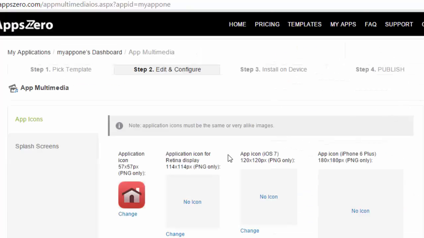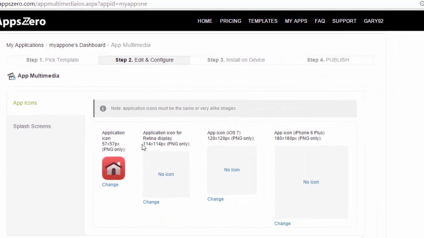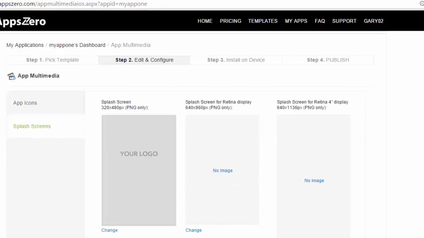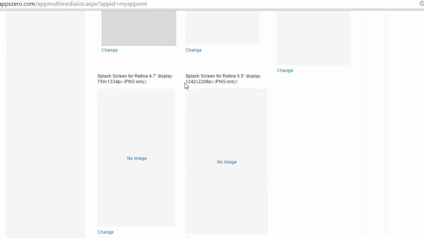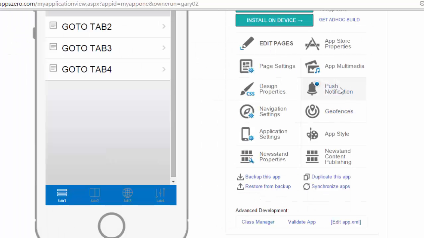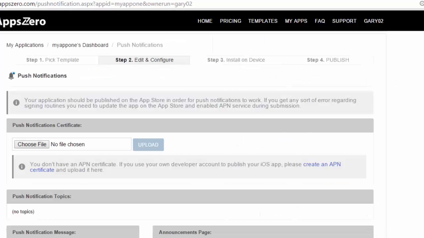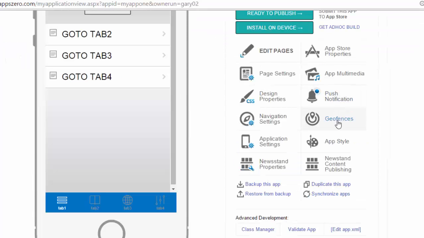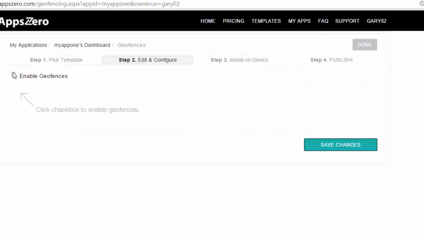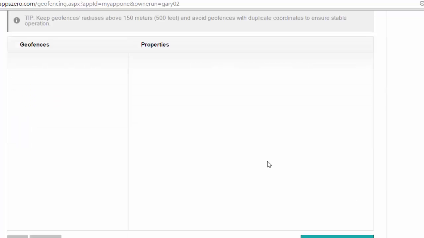App multimedia, this is where you will upload your icon and it will give you the correct dimensions here, PNG only format, and you can also upload your splash screen icons. The splash screen can be a different image but must be the correct size to what it says here on the builder. Push notifications. This will allow you to send push notifications to your users, and we will go into more detail in that in a later video.